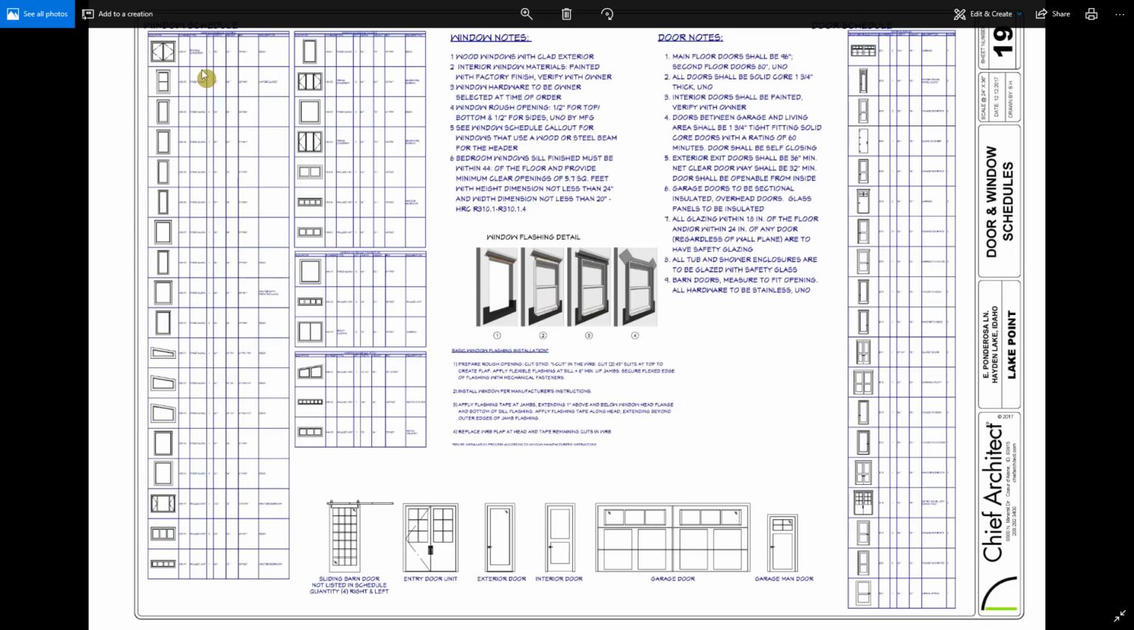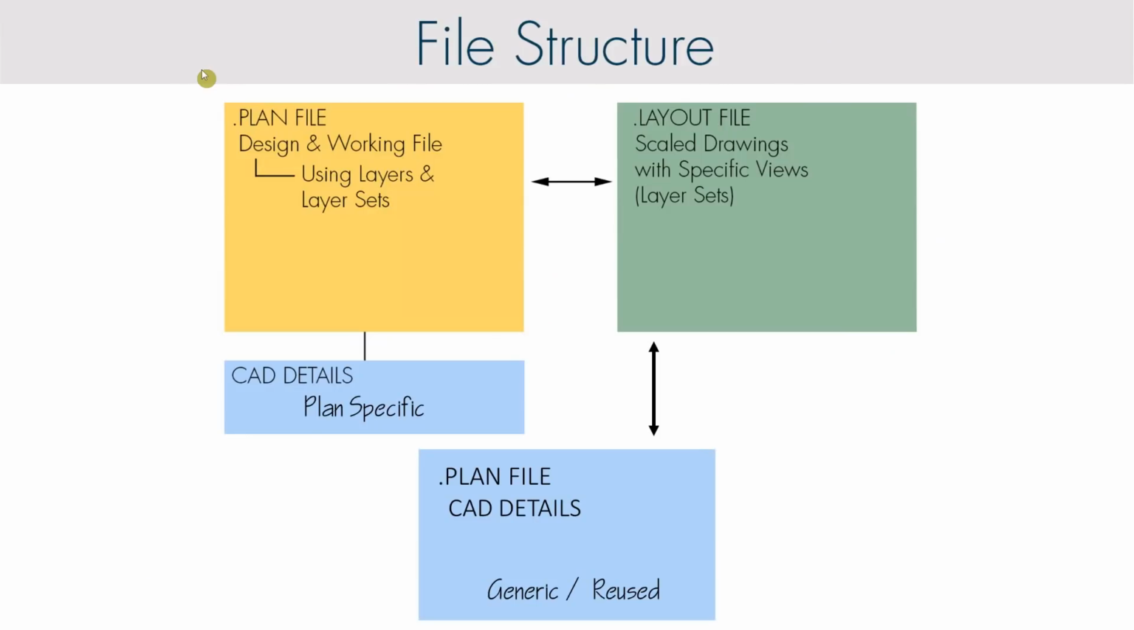Here's a combination where I pulled the window schedule from the plan specific file, and then notice my flashing detail right in the center comes from my generic one. The flashing detail is typically the same across different plans. I use this process to manage my workflow.